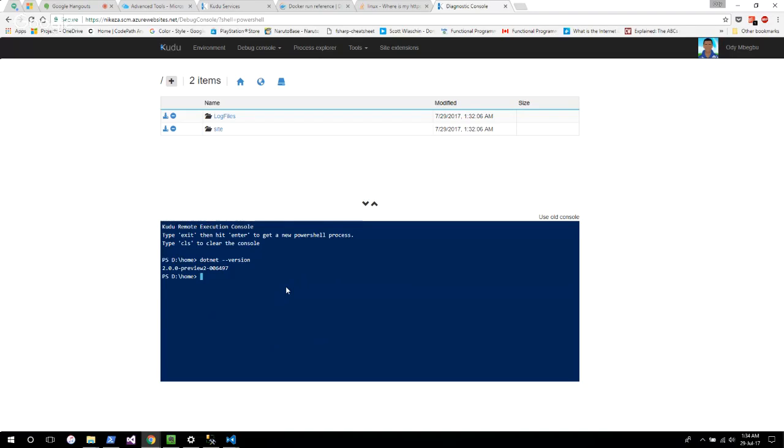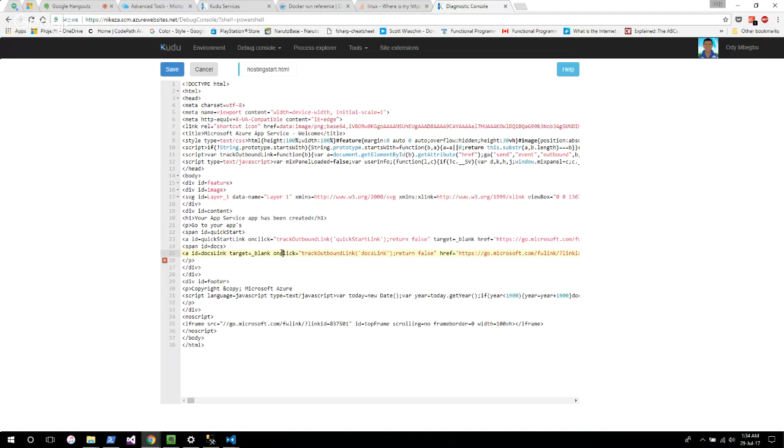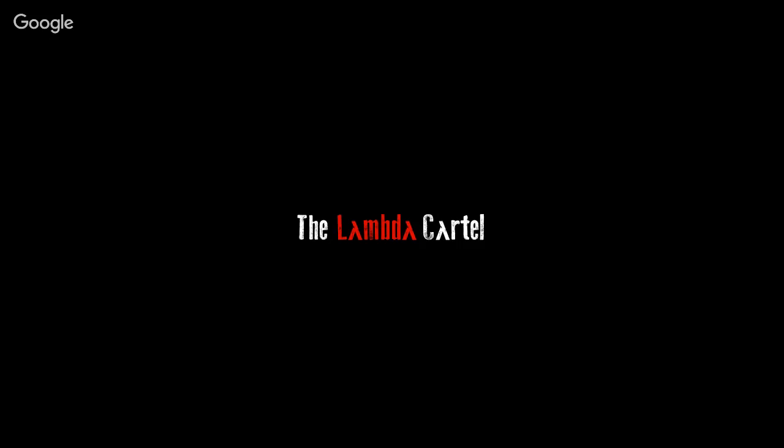I could open this folder, open www-root, and it gives me that default page we see. This is it here, and I can click edit, and it launches an editor right inside the browser. I can make the changes that I want, and once I'm done, I click save, and it saves.